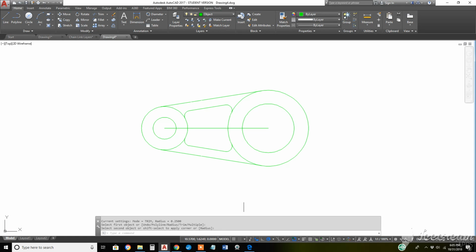Okay, let's erase this guideline here. No longer need it. Select it with a crossing window and hit enter or rapidly right click.